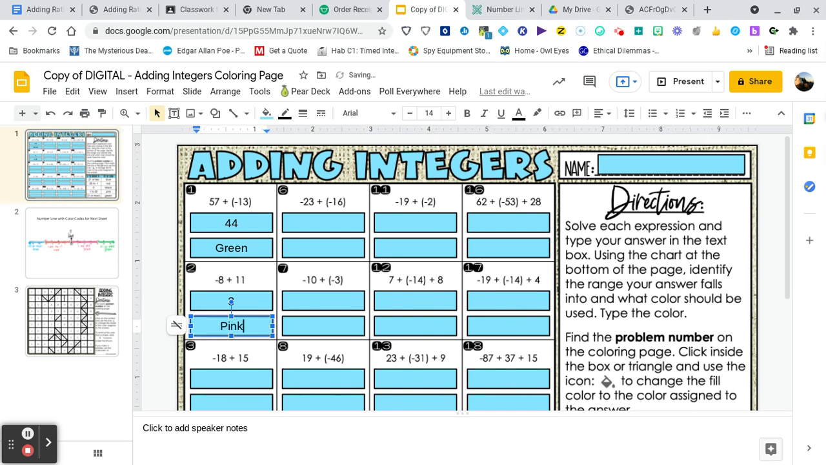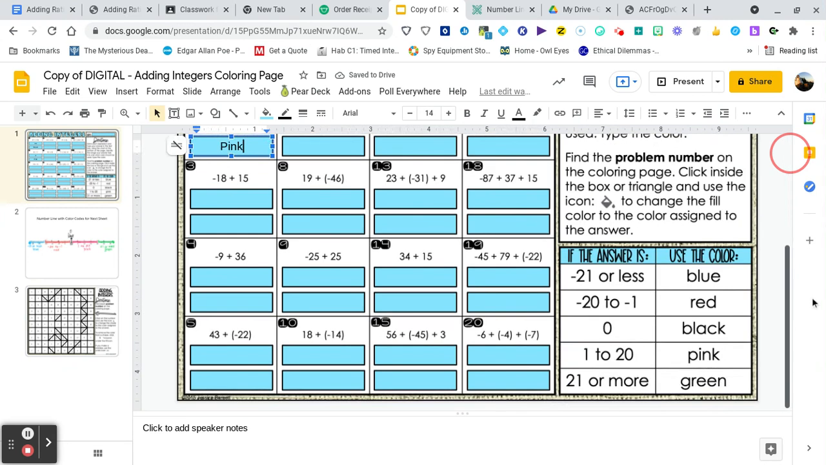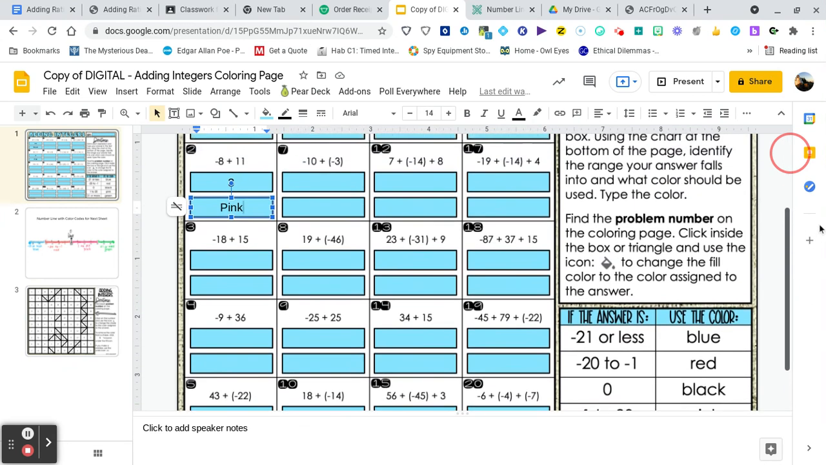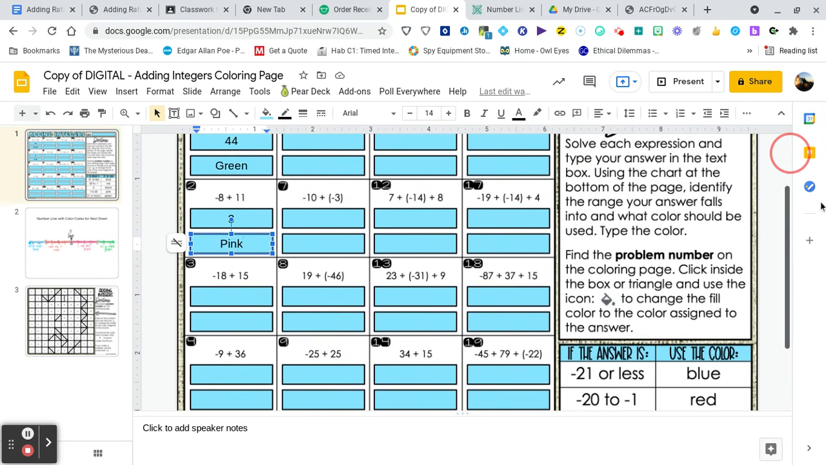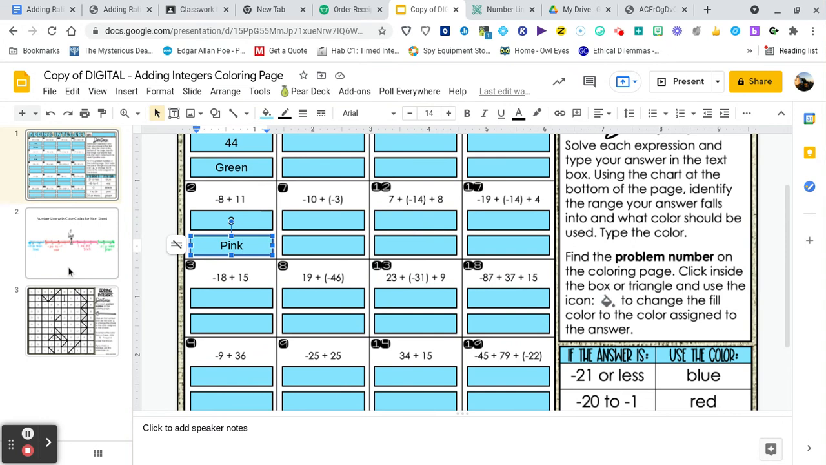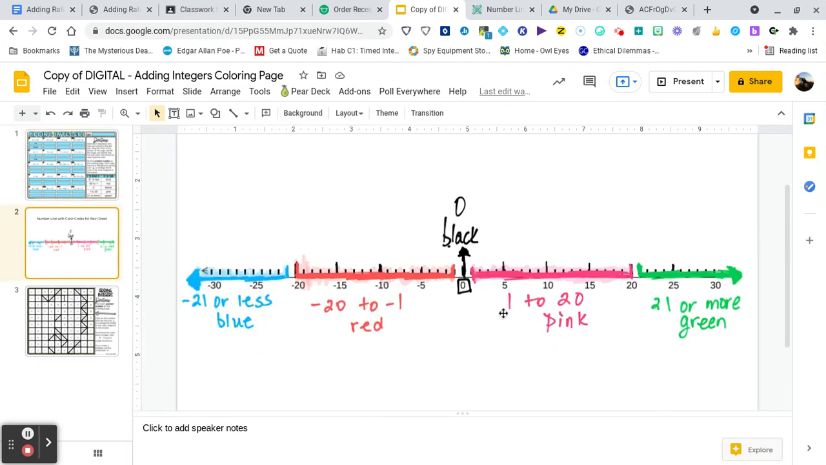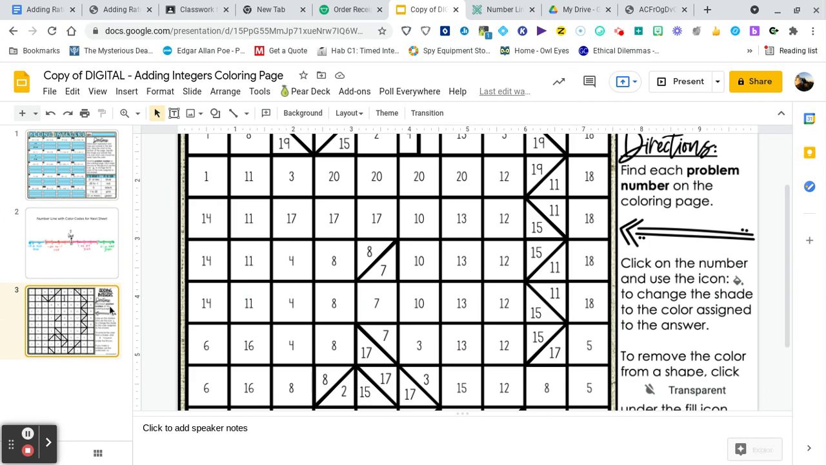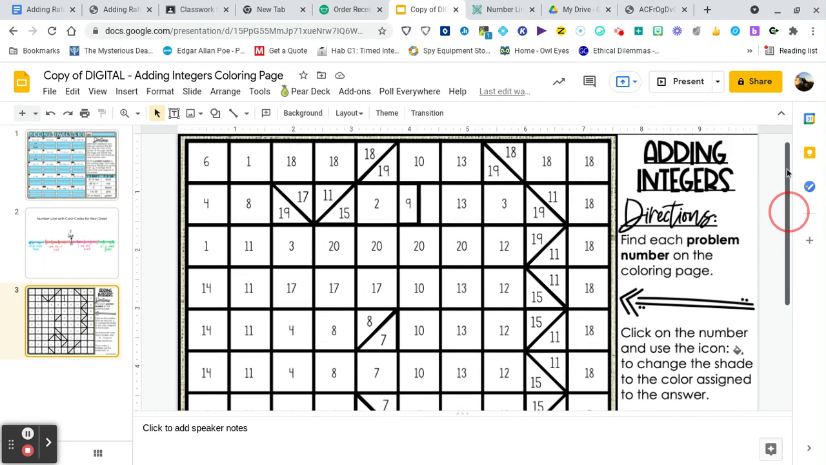Okay, but you're going to do that for all, how many of these again? All 20. You're going to do that for all 20 of these. And after you do that for all 20 of these, that's your color coding chart. If you need help deciding the color, you're going to go over here. You're going to go to this last page. And here's where you're going to color, okay?